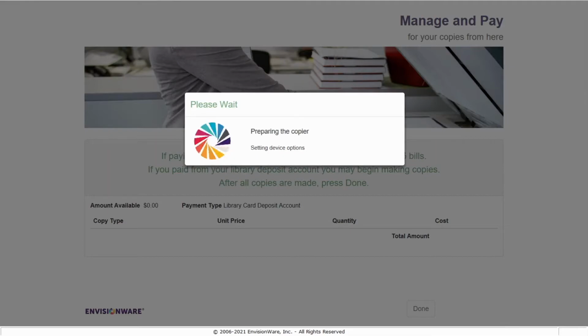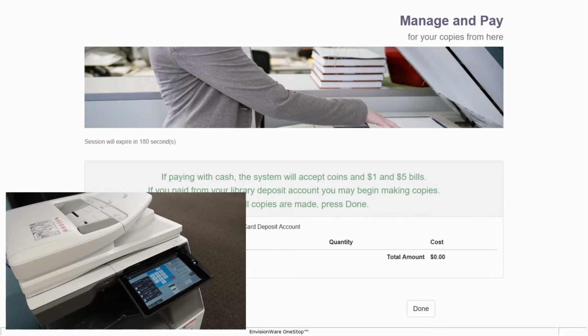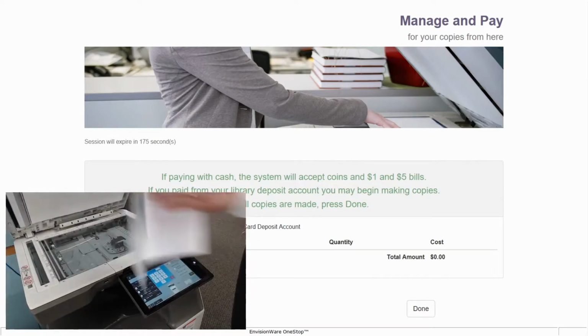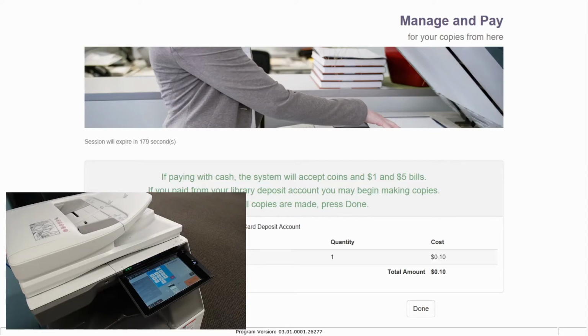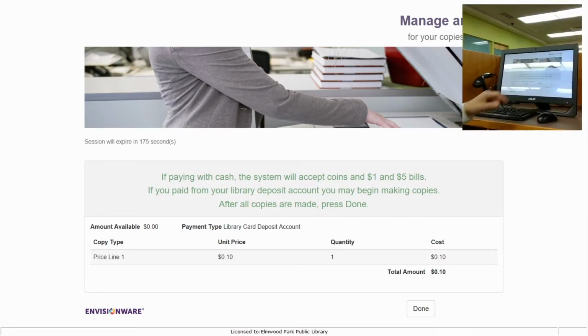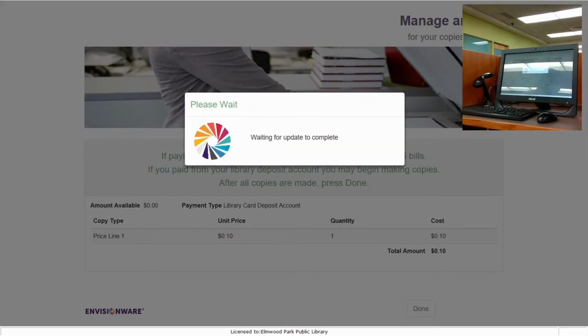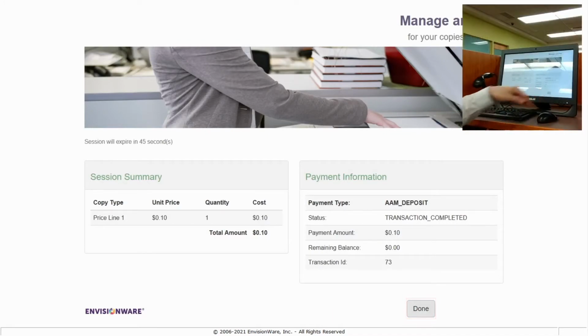The copier will be unlocked by the computer, at which point you can make your photocopies. The computer will show a running total of all the copies that you have made. When you're finished, tap Done. A summary will be generated of all of the copies that you made. Tap Done to finish.